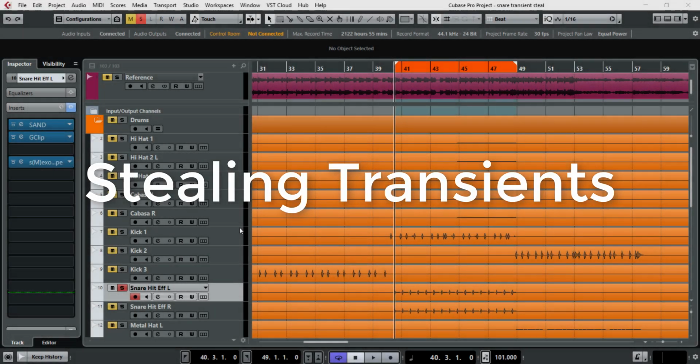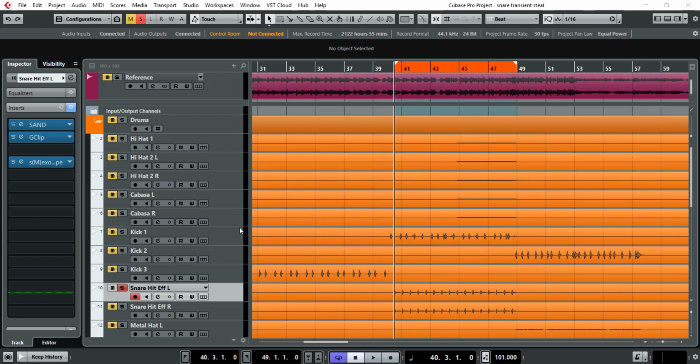Welcome back. Right, let's jump straight into another tutorial, and this one is on the subject of grabbing transients, or as I like to call them, transient stealing or stealing transients. The idea is to remove redundant transients, which are often caused by so many different things.